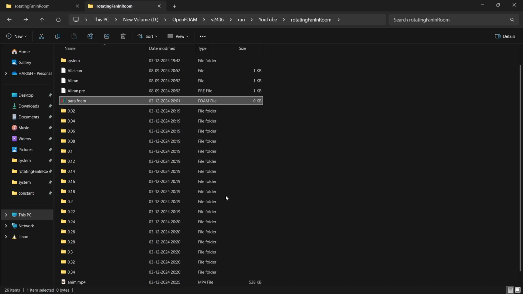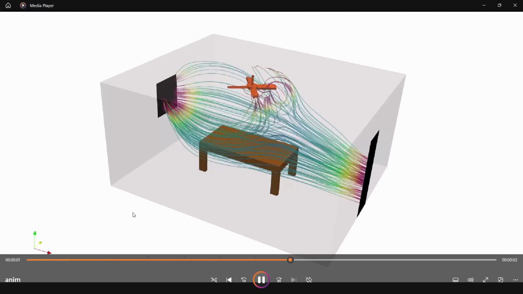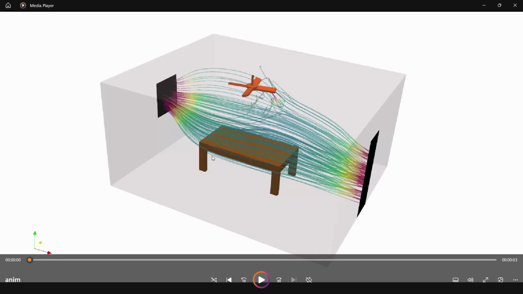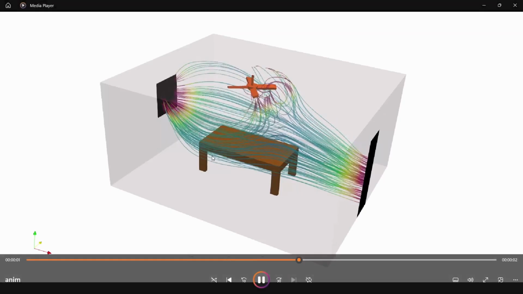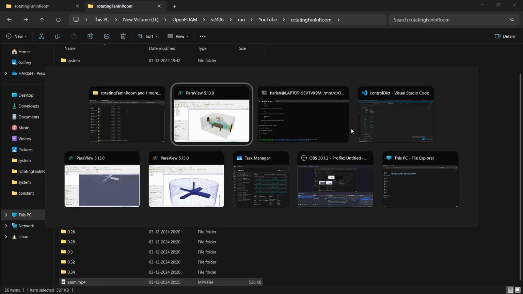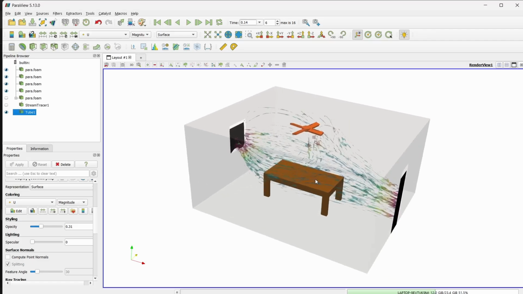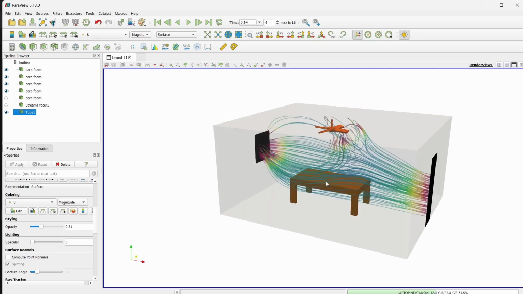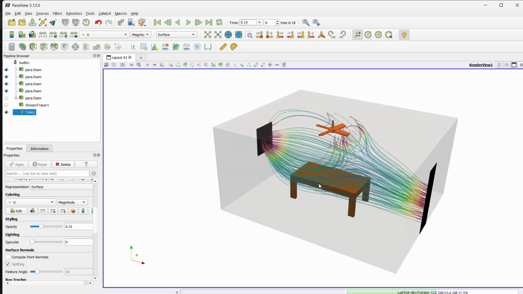Okay, now let's take a look at the animation. Click here and see that we got the animation. So that is what we intended to get. I hope it was clear. Now you can play around the position or angle or anything. So that is up to ParaView and nothing related to OpenFOAM.